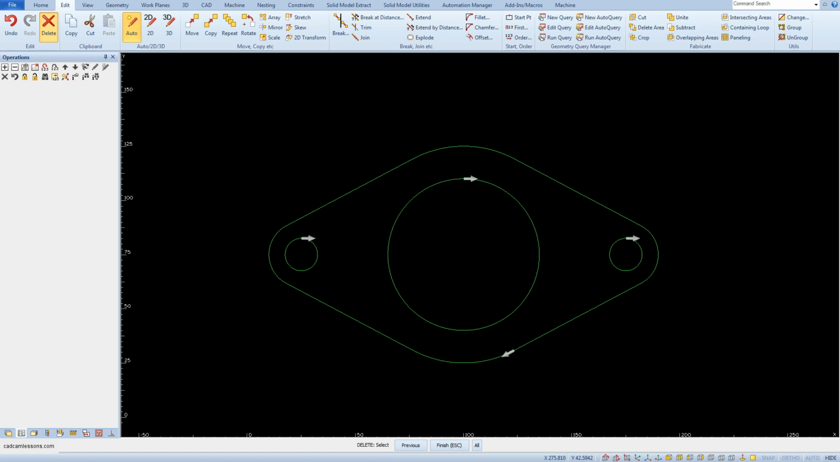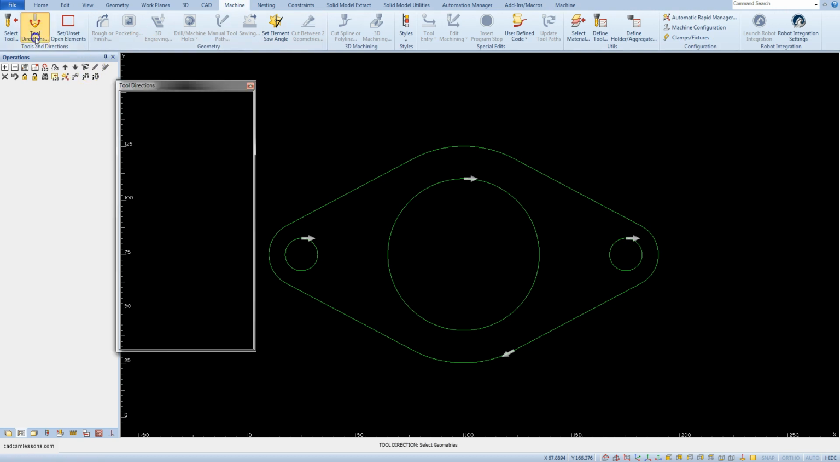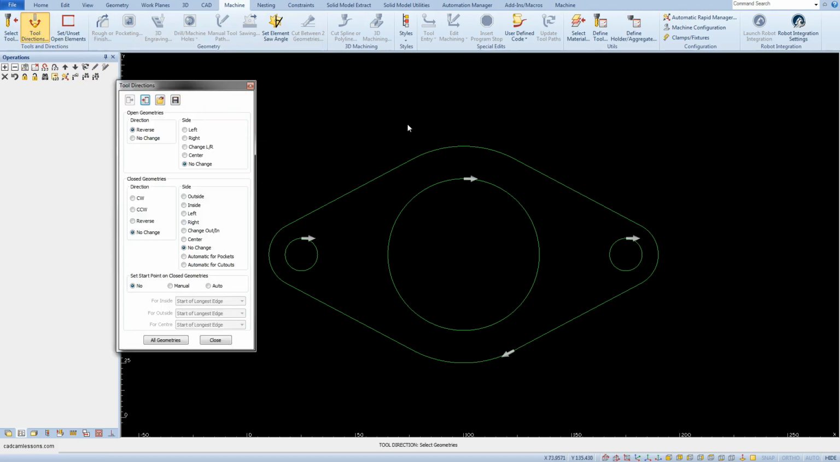Now, set the geometry direction arrows properly. From Machine tab, select Tool Directions. All geometries are closed, so we will only use section for closed geometries. For external contour as direction, select CW, and as side, select outside and select the geometry. Arrow change the side and now it's outside geometry.